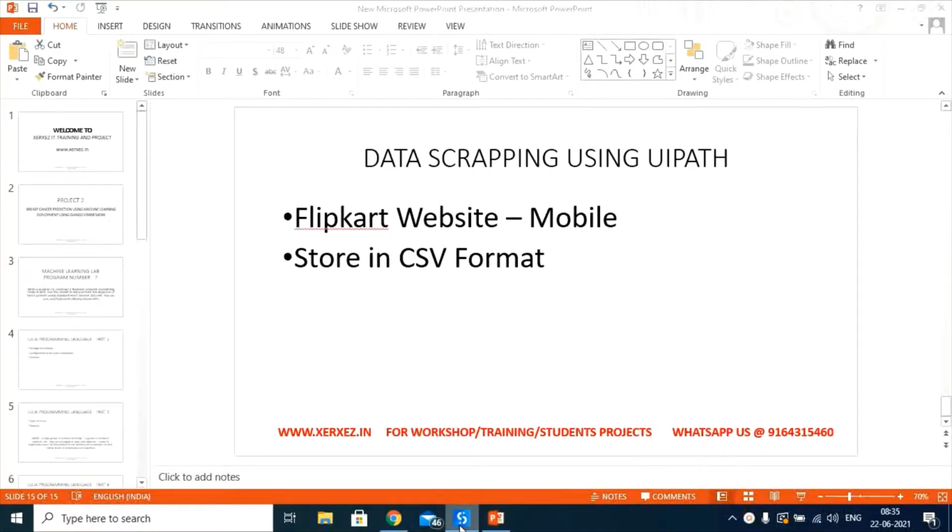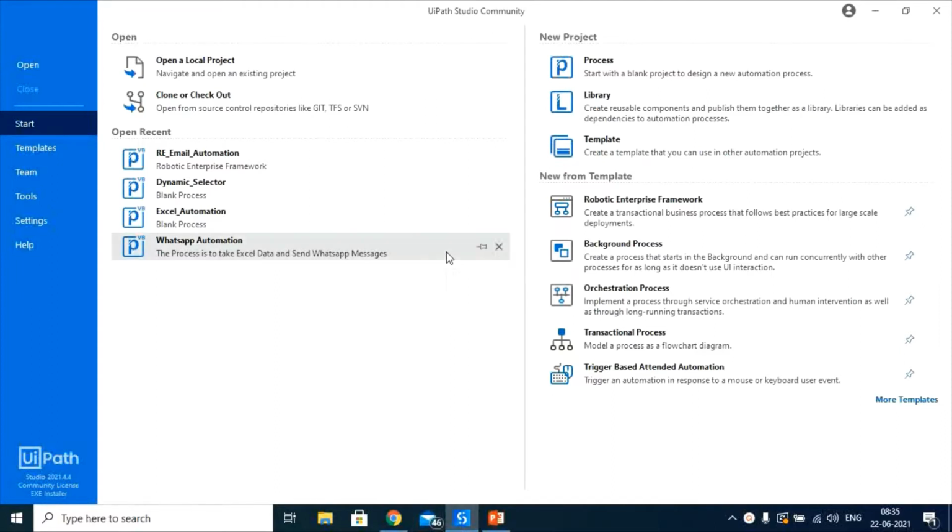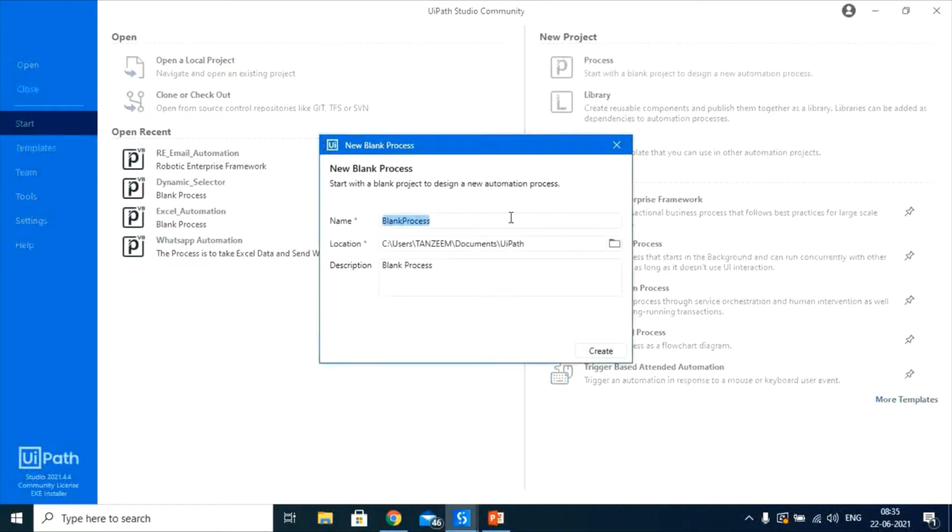First and foremost, just open UiPath. So this is the dashboard of UiPath. Just create one process by hitting the process button. Next, give the name. Let's say Flipkart mobile data. Create it.